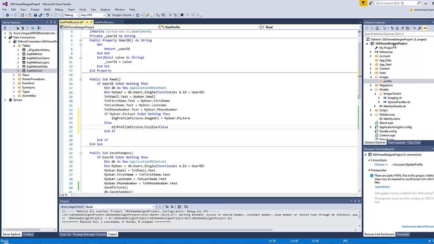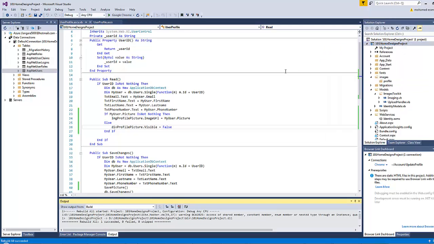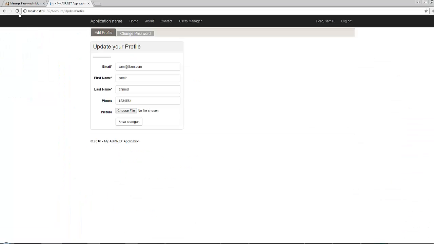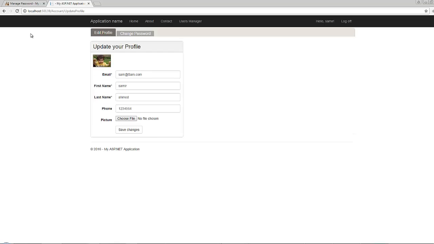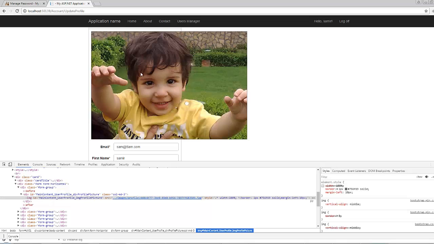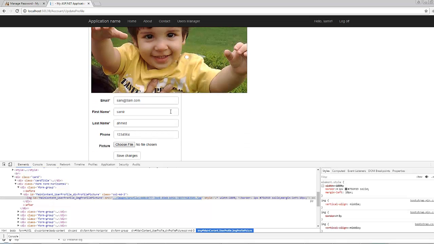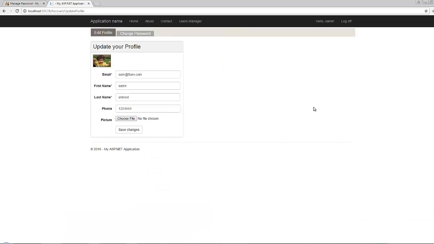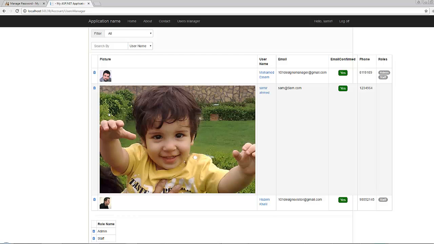Now let's rebuild our project. Okay, let's refresh our page. Okay, bingo. Now if you right click and inspect this image, and if I wouldn't have typed the width equal 100%, what will happen? Since this picture is a high resolution image, it will occupy a huge space inside the page. However, don't forget that when you go to the users manager, we haven't set any limit to the image yet. So if you click here, you will see that this row is occupying almost 30% of the page height.